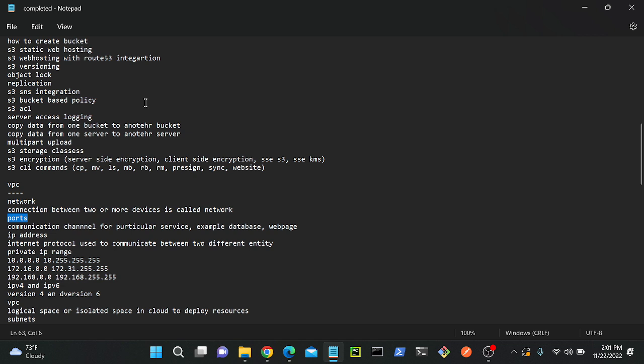Next, HTTPS. What is HTTP and HTTPS? What is the difference between HTTP and HTTPS? SSL certificate. So HTTPS is the secured version, with the same use case, and HTTP is the insecure version.